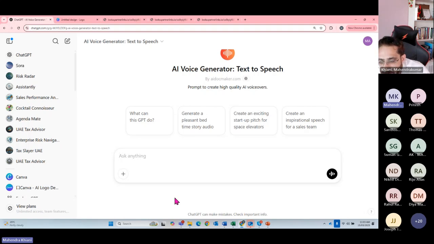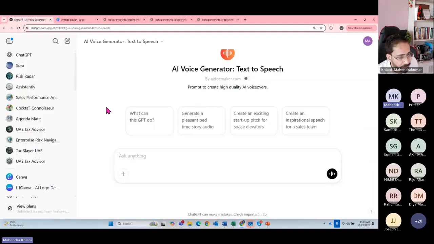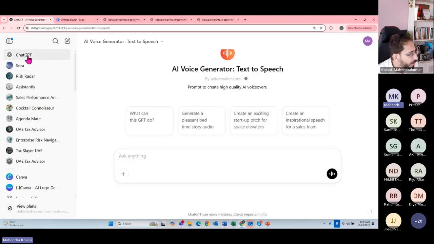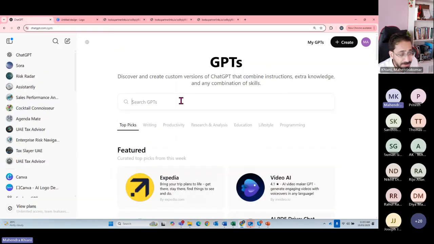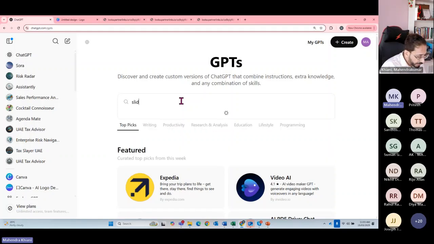We have PowerPoint. Can we have a PowerPoint? Wait a second, let me go to the questions. How to create a PowerPoint with specific designs. Yes, there are PowerPoint GPTs as well, Lijo. Two people asked the same question, Jojo and Lijo. If I go to explore GPTs, there is something for PowerPoint design. There is a very good site, slides design. There is a GPT created by slides design as well.